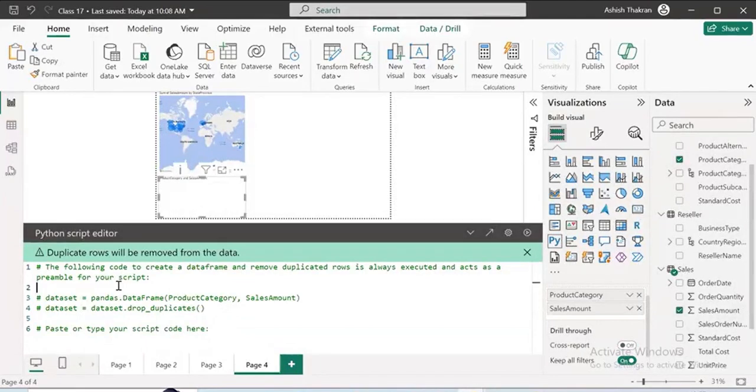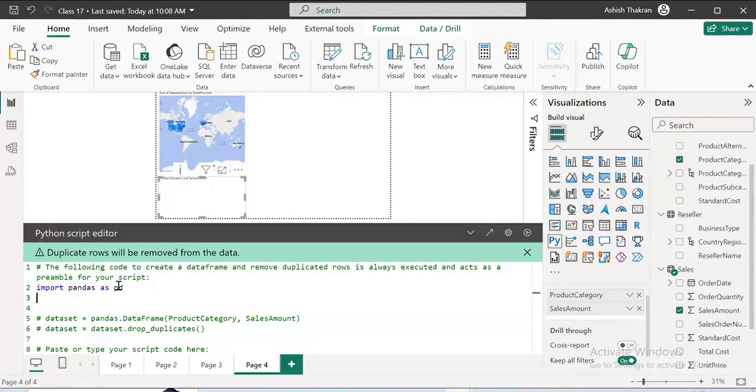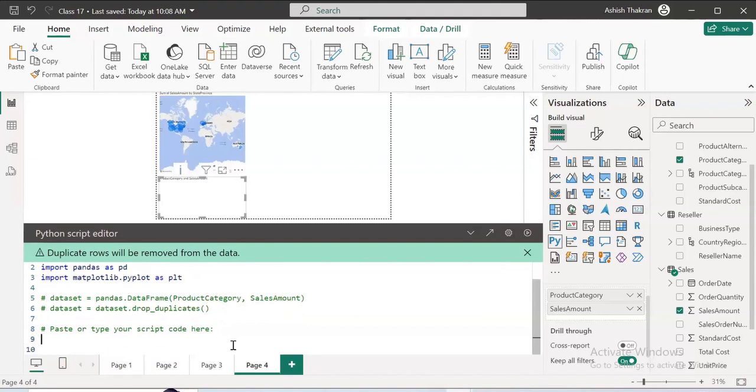So if I write, let's say, import pandas as pd, import matplotlib.pyplot as plt. Then we can say data set, or let me just name whatever data set, dot plot.